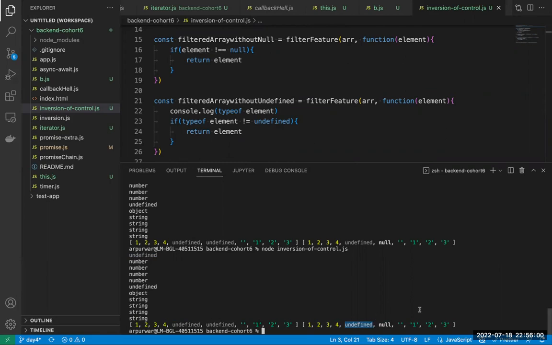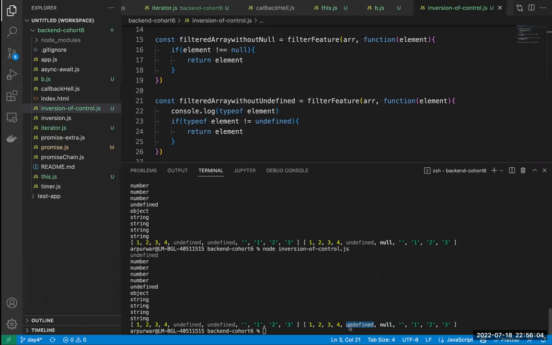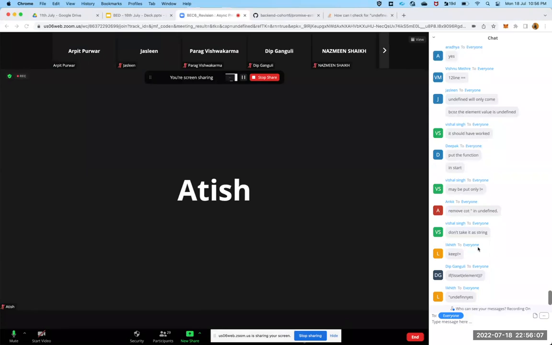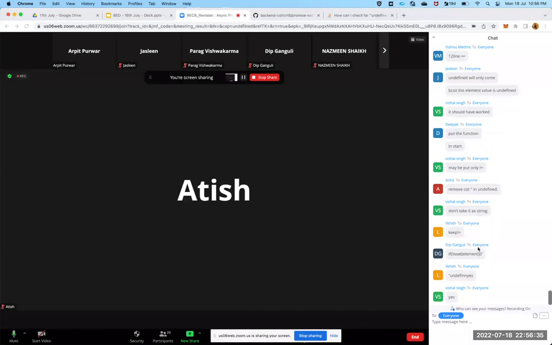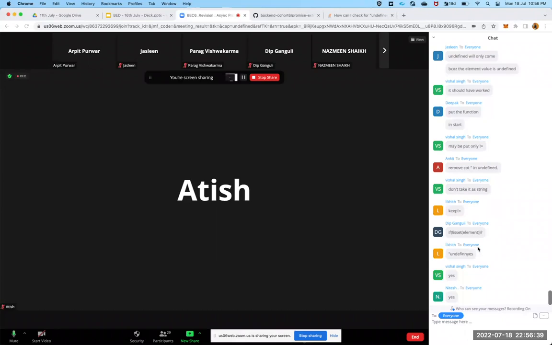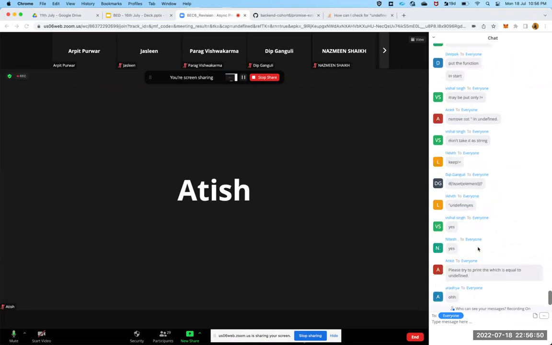So that is why this undefined is also returning as undefined only. Because we can remove anything else, but we cannot remove undefined from the array, because arrays by default have undefined as a value. If you are emptying an array, by default all the indexes will have the value undefined. So I think our code is correct, but we are putting the wrong condition there. Okay, does it make sense, guys? Because arrays always have undefined by default, if you are removing undefined, that will also become undefined. So that's what was happening, and it just confused us. That's fine. Okay, please try to print the values which are equal to undefined.